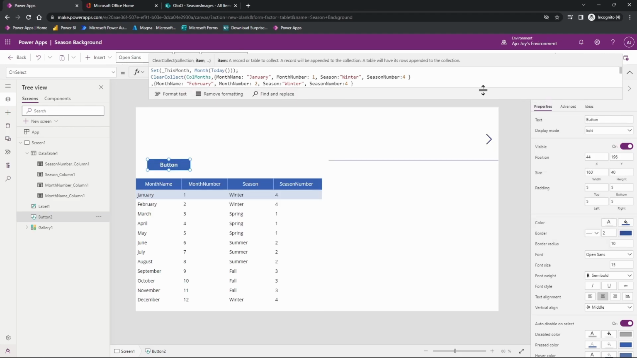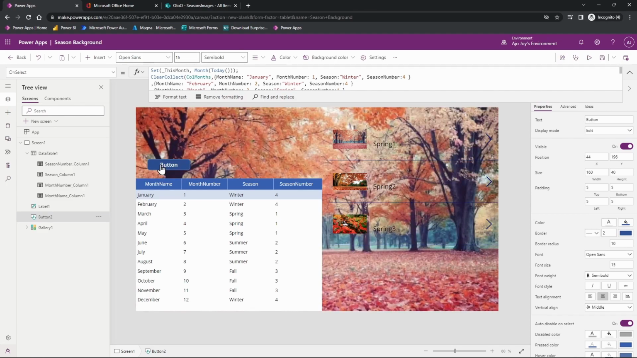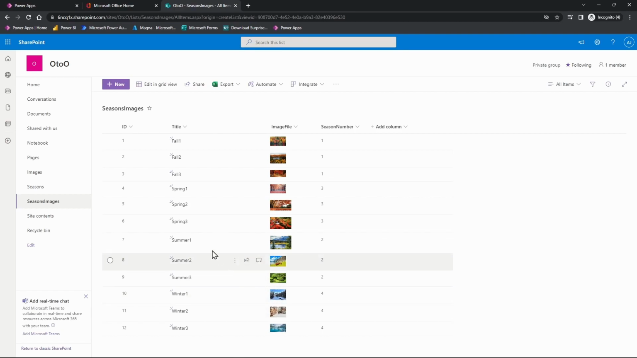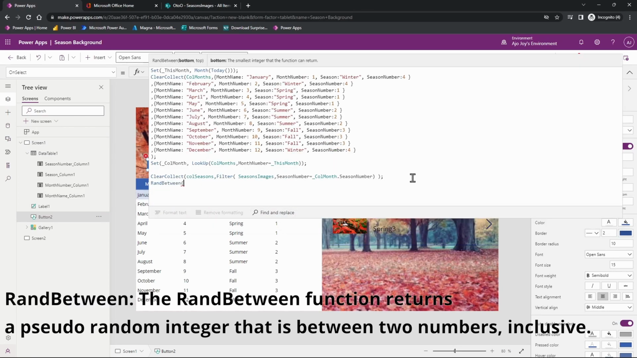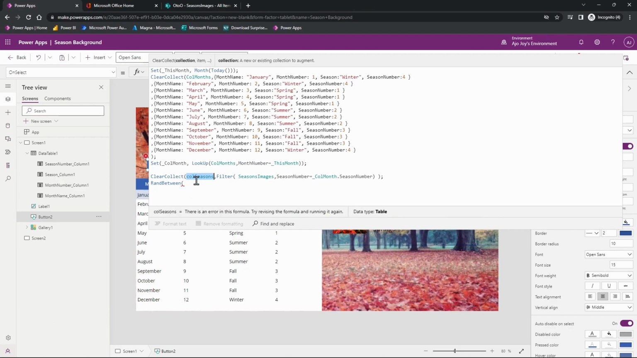So if you look in the formula for background, now we are retaining the image value of the first record in our collection. If you want to randomly select an image when you have more than one image for the season, we will need to use the RandBetween function. RandBetween returns a random number between two values that we pass to this function. So if you pass the minimum value of ID and maximum value of ID, it would return a valid ID or record that we have in our collection.